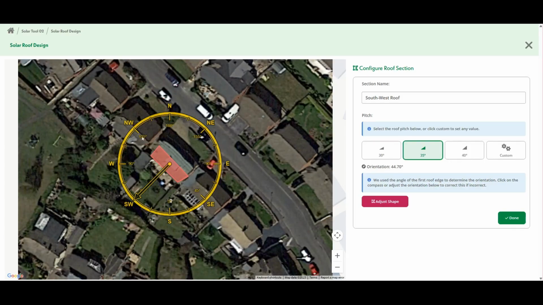If you need to though, you can click on the different areas of the compass if you think that it's incorrect. But if you draw the gutter line first, then it should always pretty much give you the correct direction in which this is facing. If you have more than one section of roof that you're going to be adding panels to, then you can name the section. So section 1, section 2, etc.